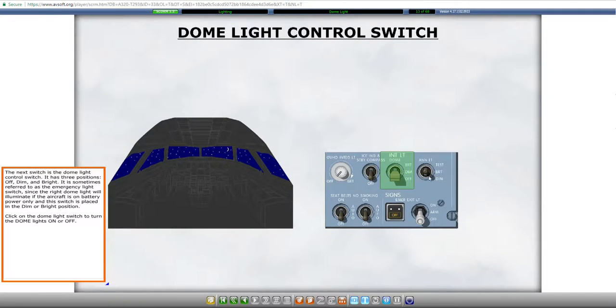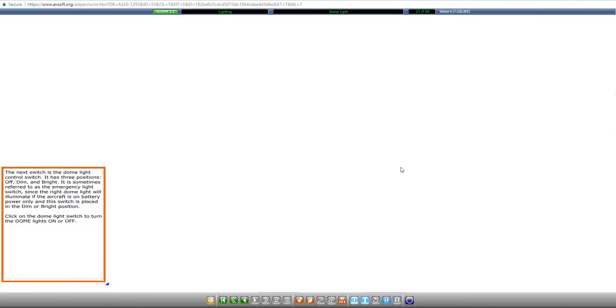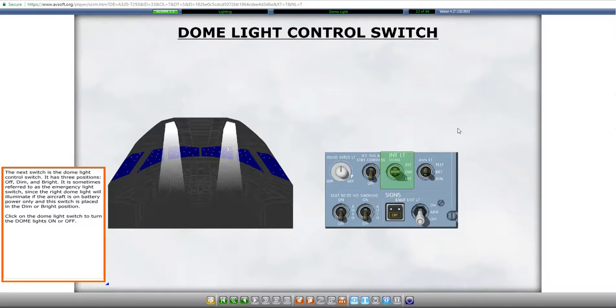The next switch is the dome light control switch. It has 3 positions: off, dim, and bright. It is sometimes referred to as the emergency light switch, since the right dome light will illuminate if the aircraft is on battery power only and the switch is placed in the dim or bright position. Click on the dome light switch to turn the dome lights on or off.